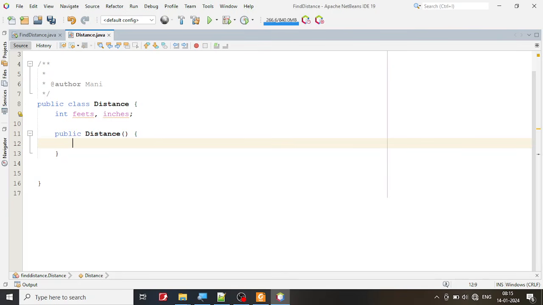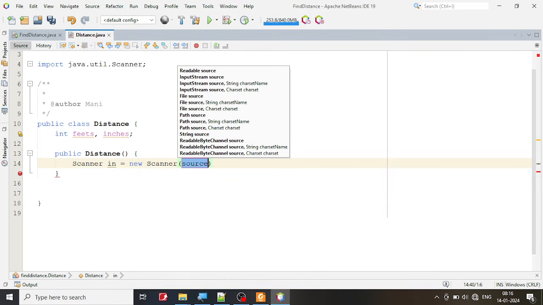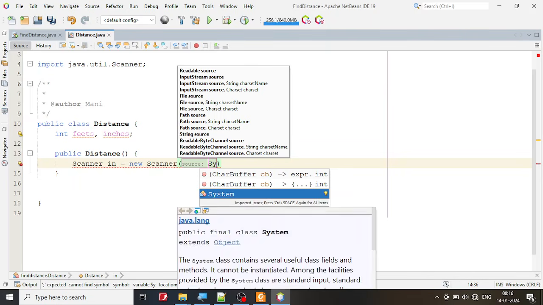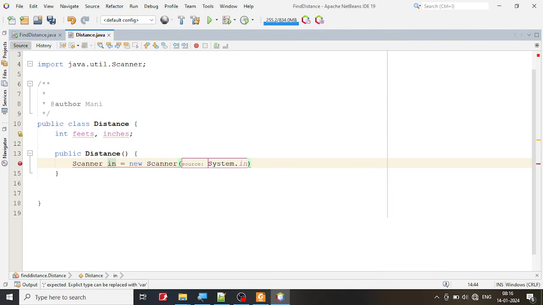So I'm going to get the data from the screen by using the scanner class. If you just type Scan and press Control Space, you are going to get the Scanner class, and you will get the direct import statement java.util.Scanner. I'm going to call this as in, and I'm going to say equal to new Scanner class, and I'm going to get the input from the input stream. So this is System. Again, I'm pressing Control Space to get System, and again I'm going to say dot in as my option. So I'm getting the input from the system.